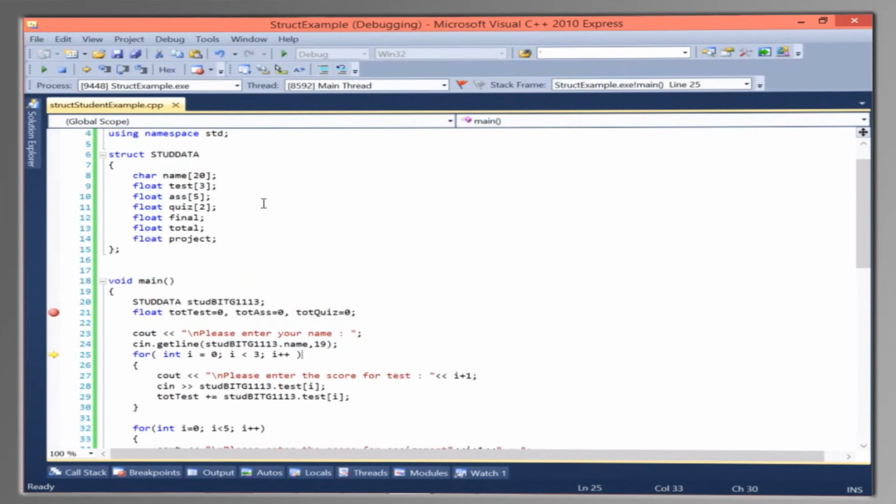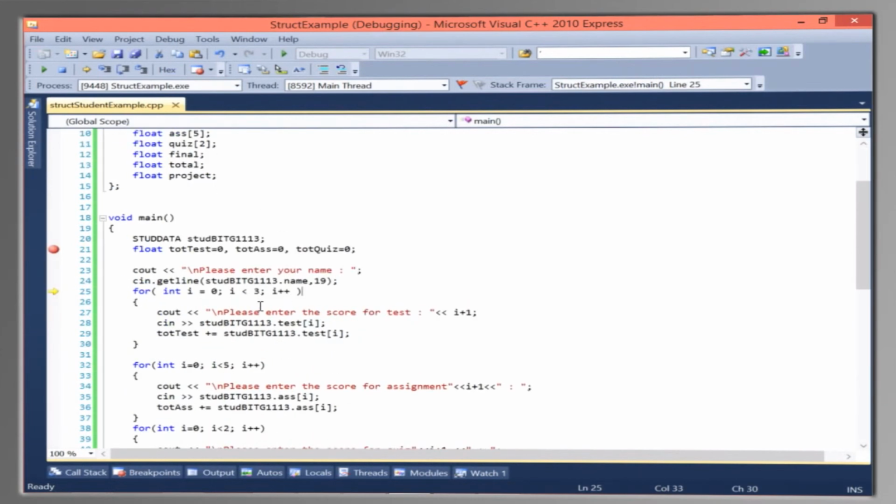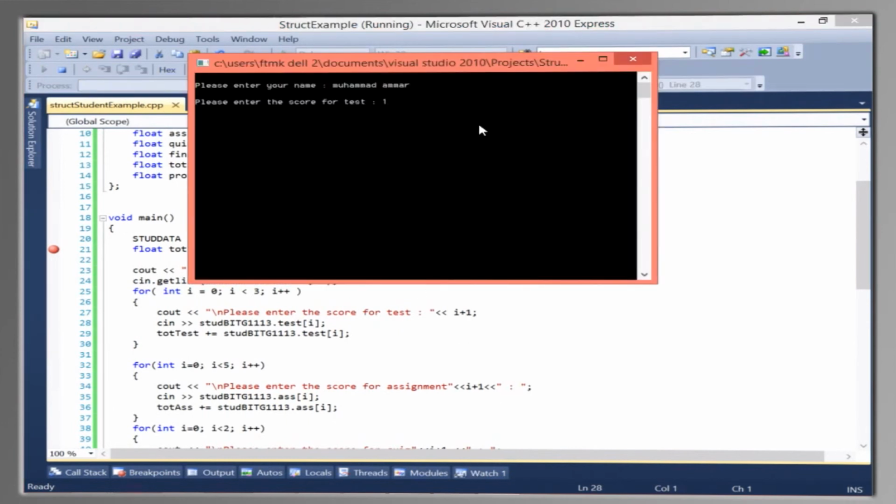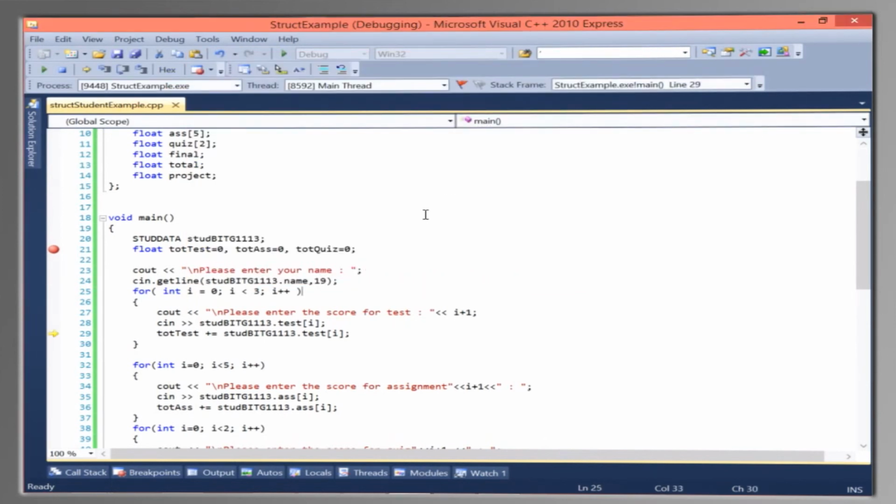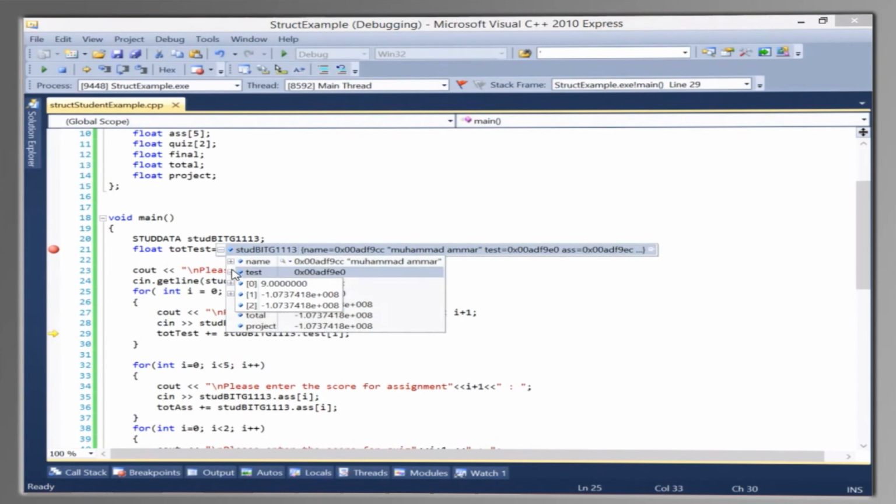Since the test is actually an array, I have to put a loop so that I can insert all the values inside the members. So the first loop will get the user input. Let's say the mark is 9. Notice that the test now has 9. It is set at the first index, the 9 that I just entered, and the next index is still an empty or null value.